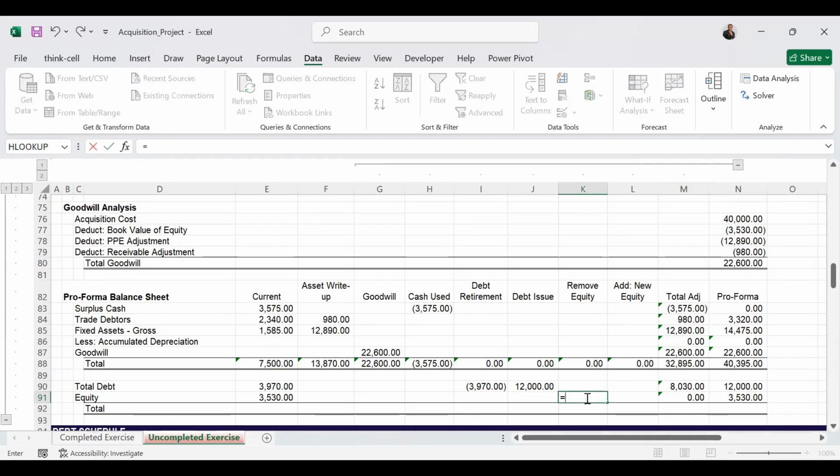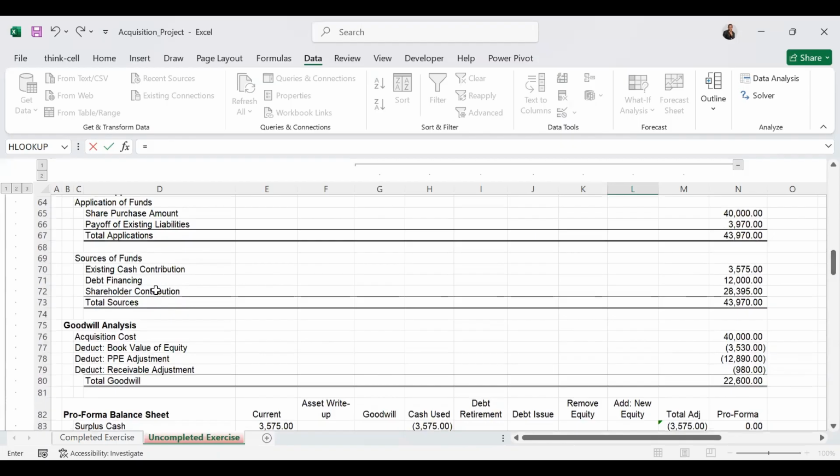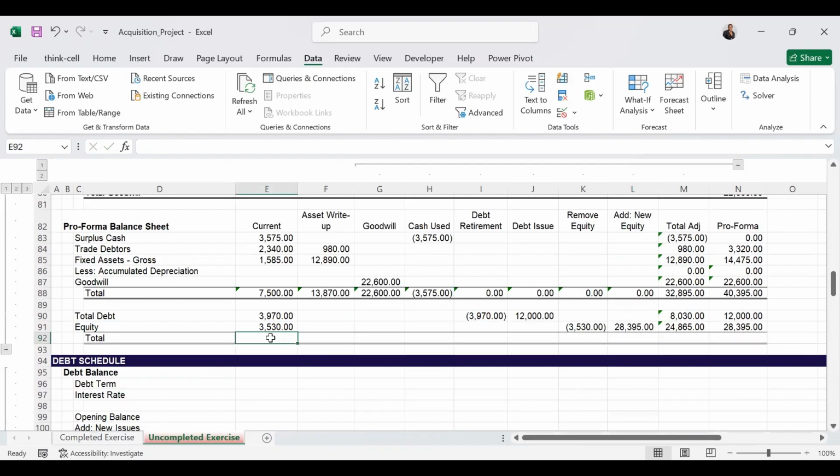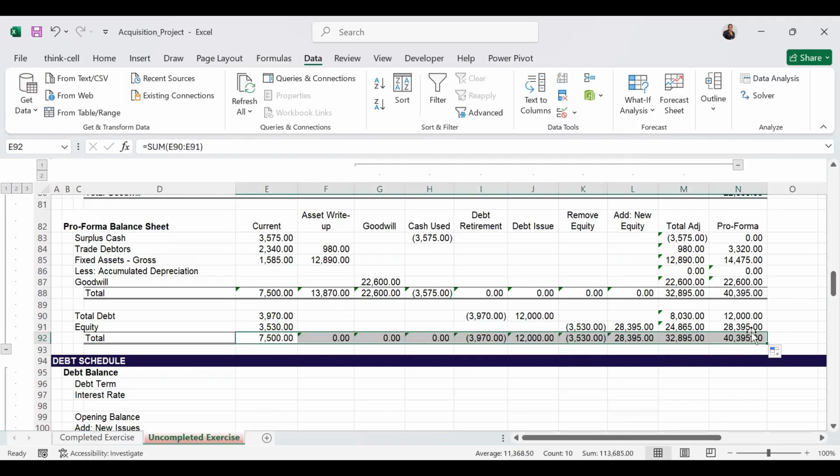So let's get this removal. If we scroll up, this equity removal is here, okay, and we now added new. So let's scroll up to where we added our new equity. That's this shareholder contribution, the new equity we added. We total, then copy this through, and you can see that this is balanced.